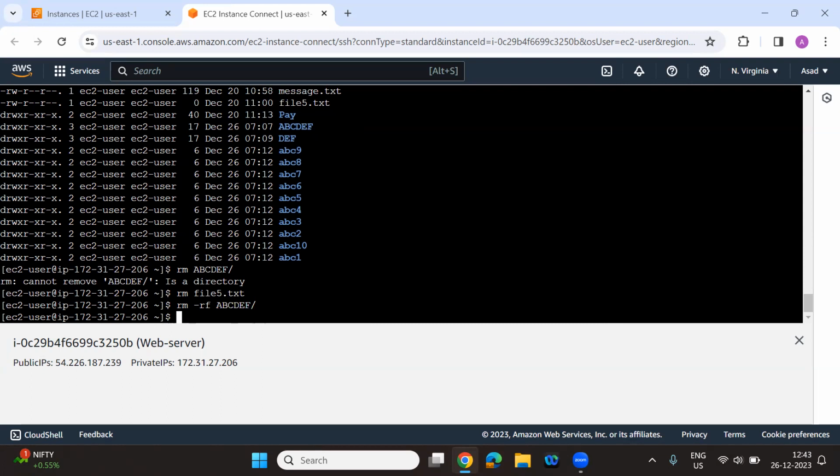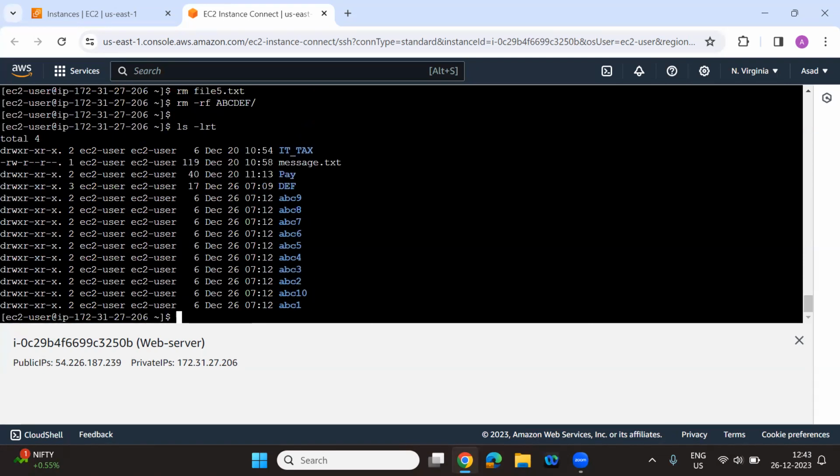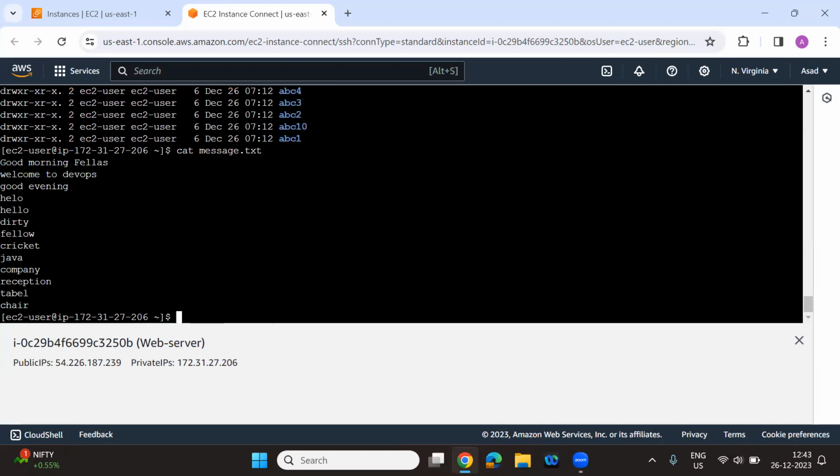Now come to the next one. The file is there, the message is there. I think you know how to see the content with cat. Cat message.txt, these are the contents. Now if I have to see only the last lines of the file, last lines only, it is tail message.